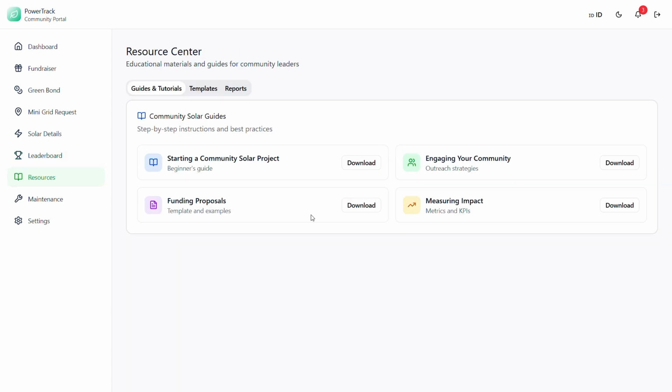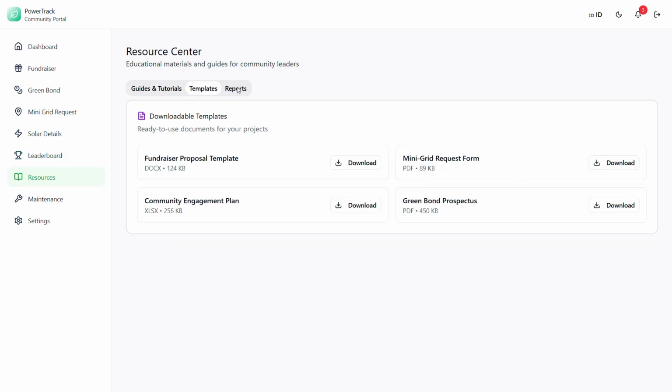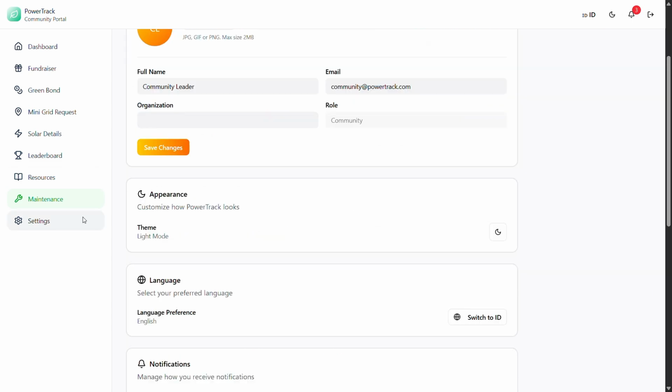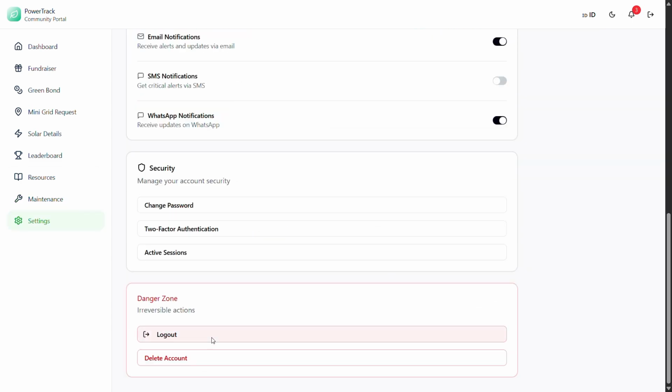Then we have the resources here, including guides and tutorials, templates, reports. This is the maintenance page, which works the same. And then we have settings. We log out.